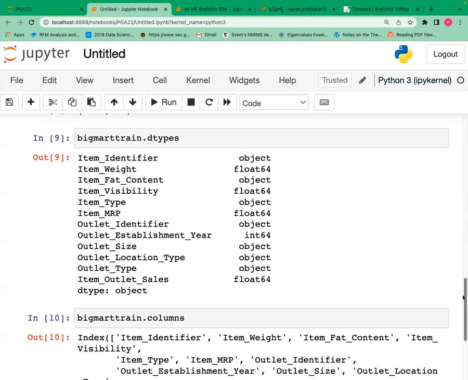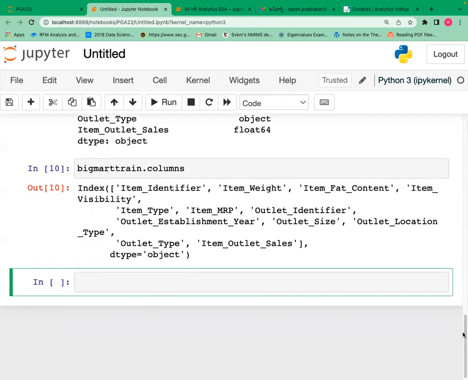So we have done the Bigmart train dot columns. We have train data and test data. What is the difference between train data and test data? Anybody? We discussed it in the last session. Train data is complete data with the dependent variable. Test data will not have the dependent variable.